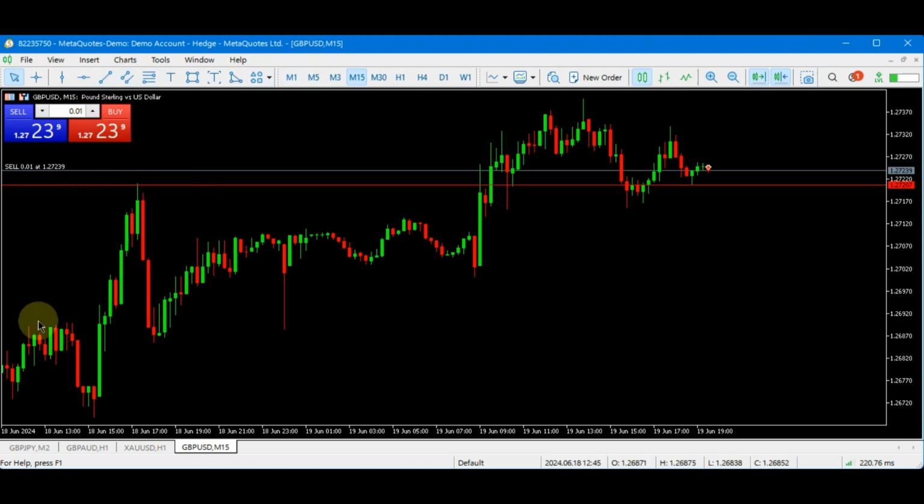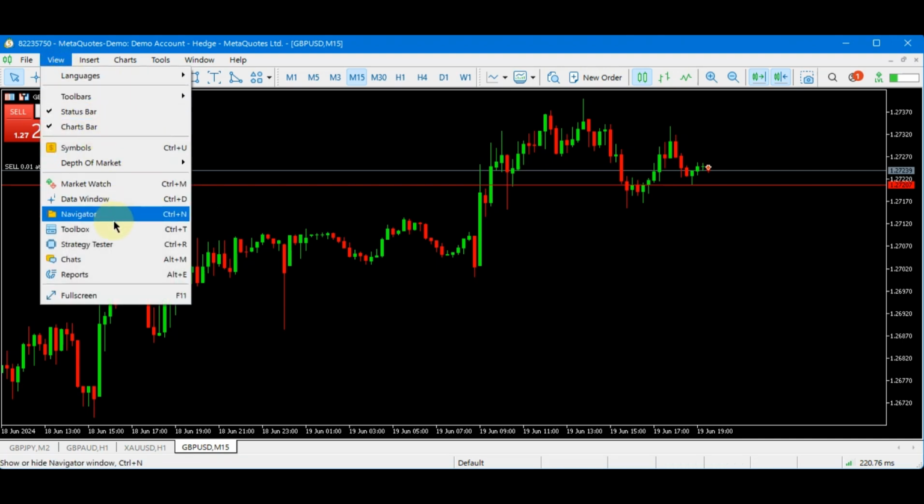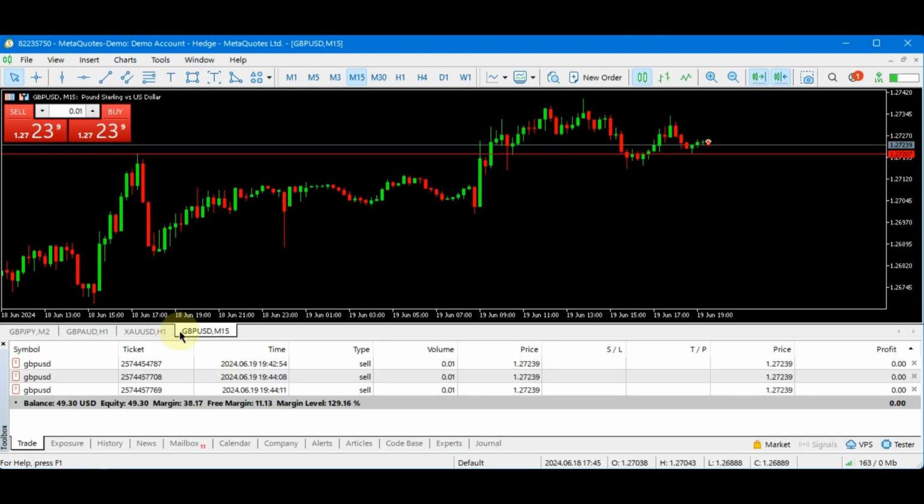Now, seeing your ongoing trades. When you want to see the ongoing trades, you use a tool called the toolbox. To see your ongoing trades, you go to your toolbox. Going there, you can come to the view tab here, just say toolbox. There you will see your ongoing trades.